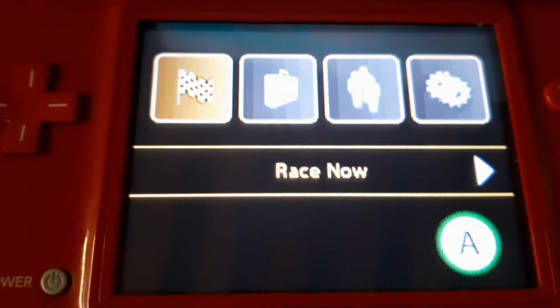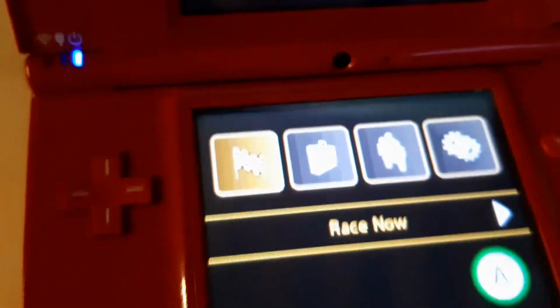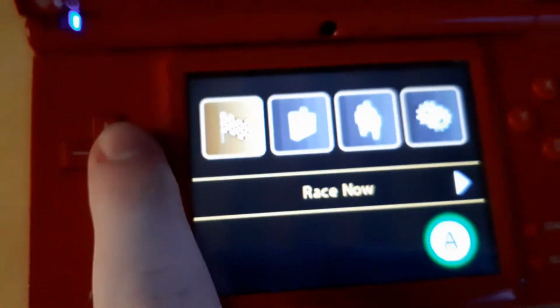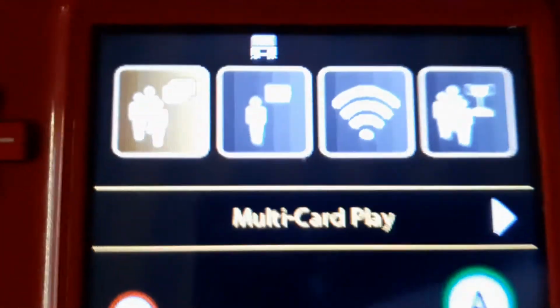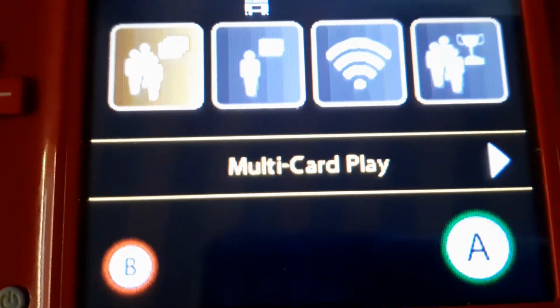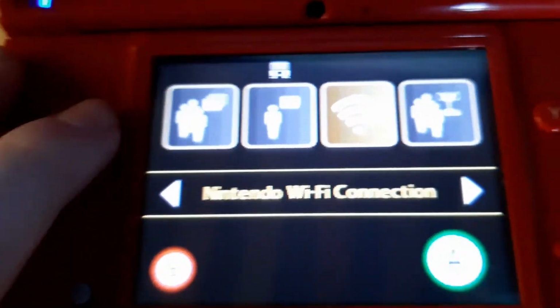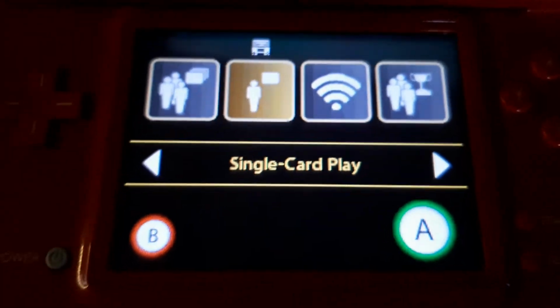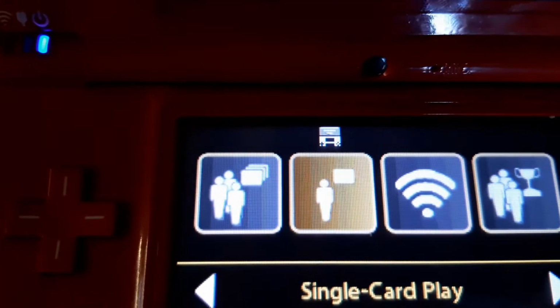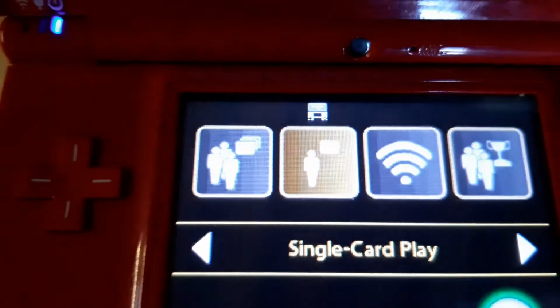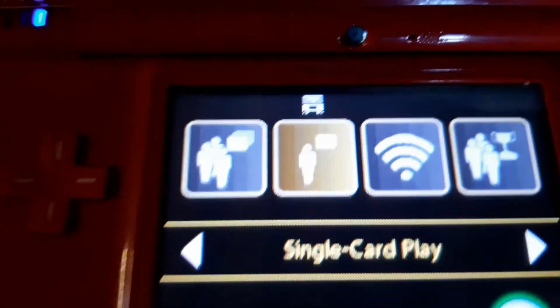So once you're in the game, you're not going to want to go over to like Race Now, whatever, but you're going to want to find the multiplayer one. So as you can see, there is multiplayer. We're just going to want to give that a quick tap. And then you can see you've got multi-card play. So that is if the other person has it. Then you've got Nintendo Wi-Fi Connection, records, and then you've got single card play. And you can see it's got that little logo that signifies DS Download Play. So obviously if your game box has that, then you'll be able to do this.